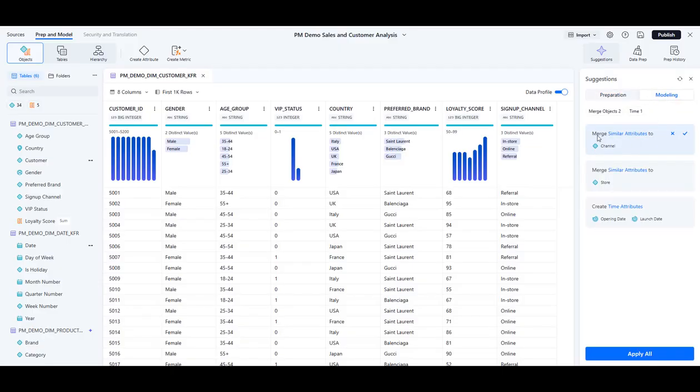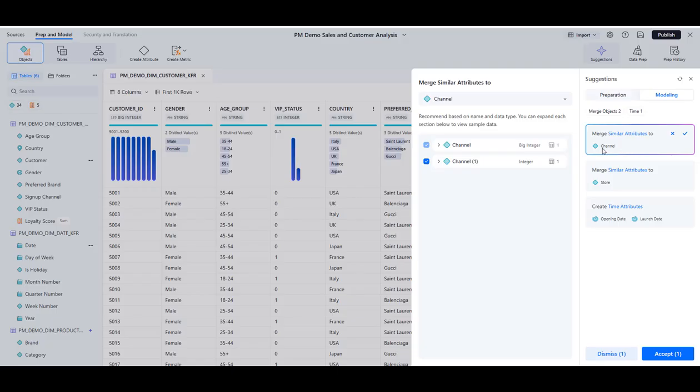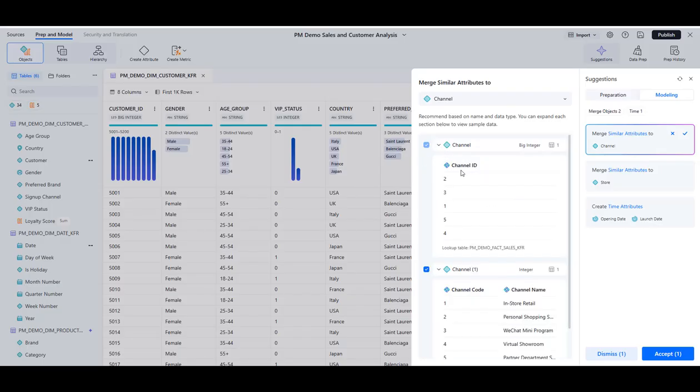So let's see. Similar attributes to channel. It's suggesting us to merge. Let me click here and see what kind of suggestion that is. So if I expand channel 1, I see that, oh, so I found channel code in that Dim Sales channel table in Postgres. And here I have channel ID in the fact sales table in Snowflake. So what Strategy Mosaic is basically doing now is giving you the suggestion to merge these 2 different attributes, channel and channel 1, into a single one, which makes sense, of course, because these are basically the same thing.